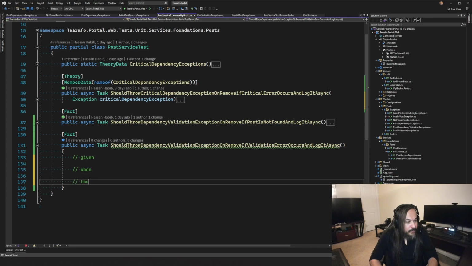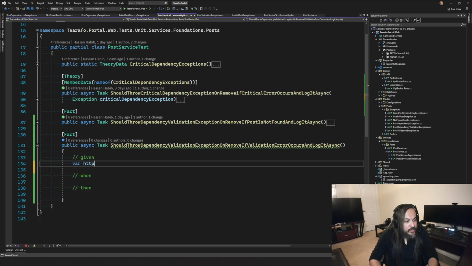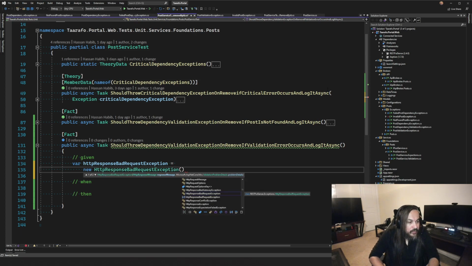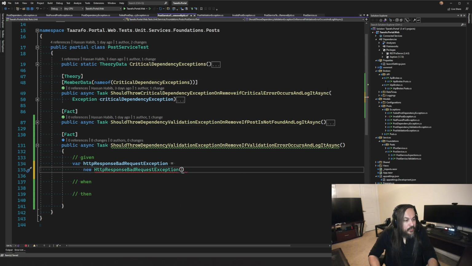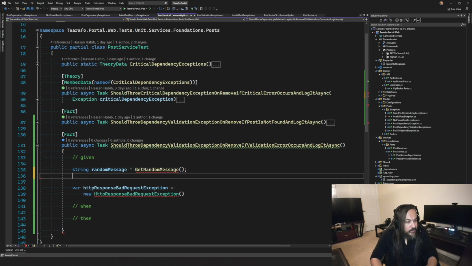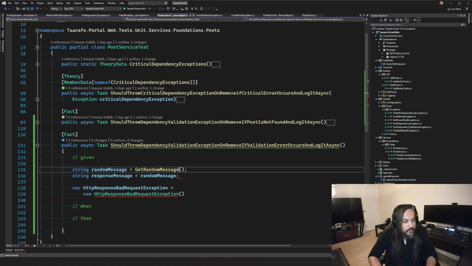Given, when, then. And here is my var http response bad request exception. So that's my guy, new http response bad request exception. There it is, right? And this guy needs a response message and a problem detail. No problem. Let's go up in here and say, here is a random message. Get random message. Here we go. And then this is the response message. So that's my random message from here. So this piece is done.